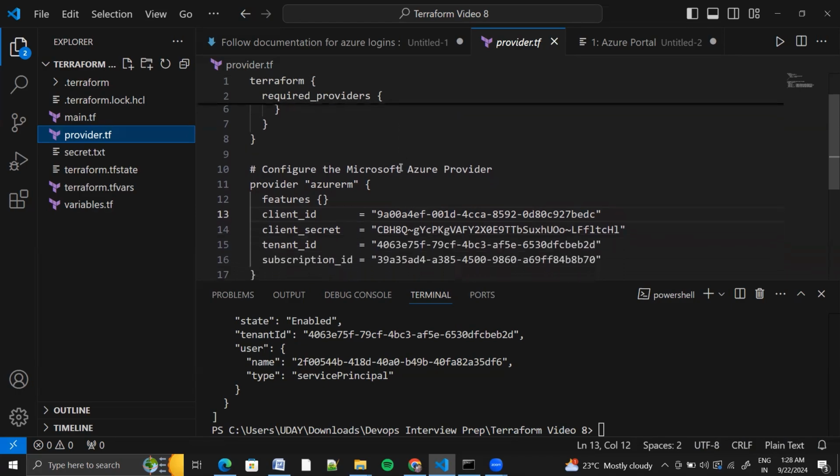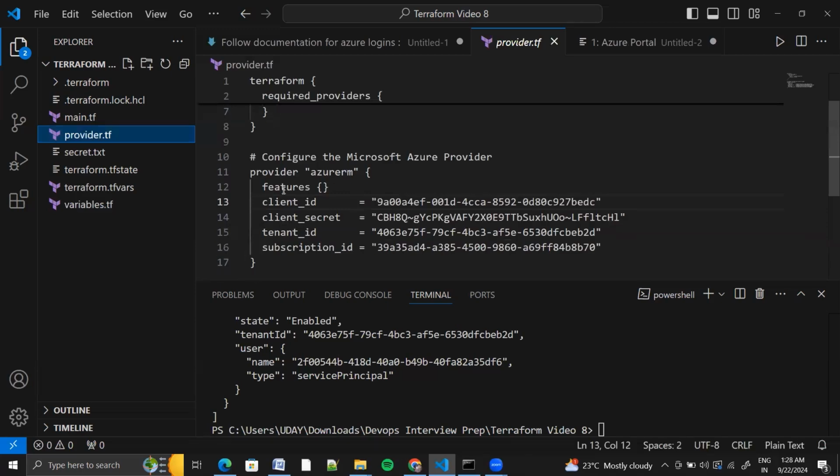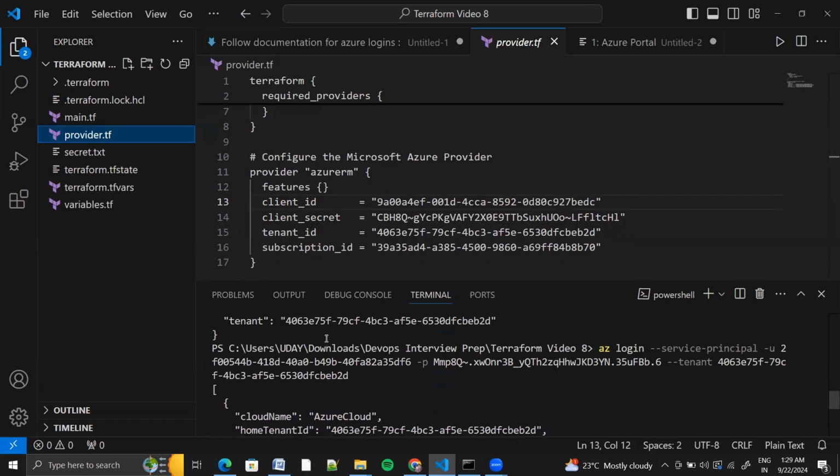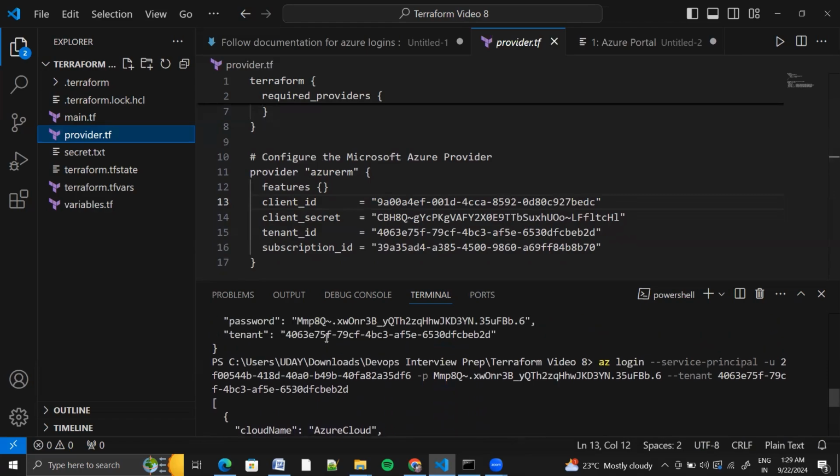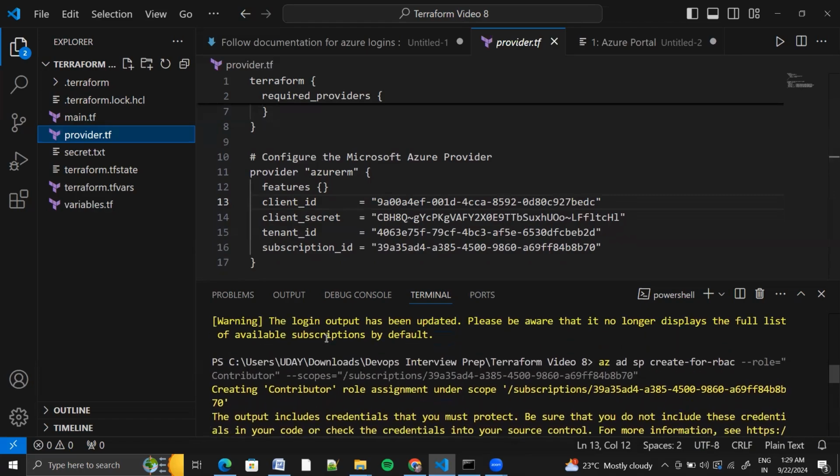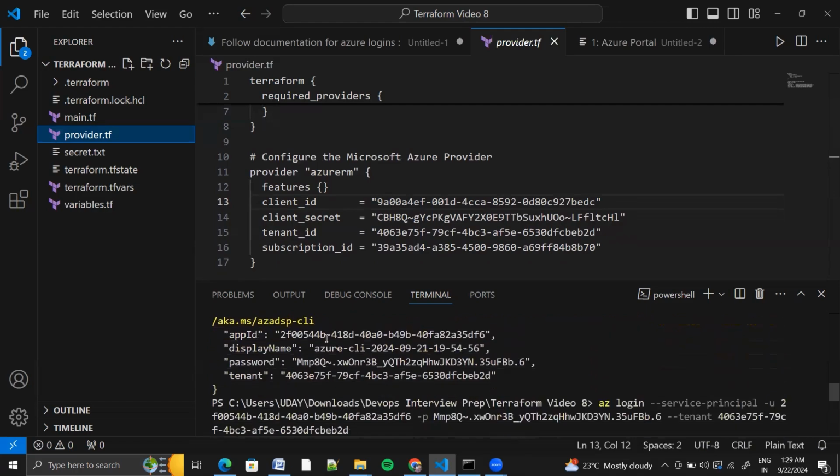And now we are configuring the Microsoft Azure provider. So for configuring that, we have to add these particular client ID. So again, this client ID, client secret, tenant ID, subscription ID, we have already seen that how have we got it in previous command while we perform the normal login. So we have to use those values again.